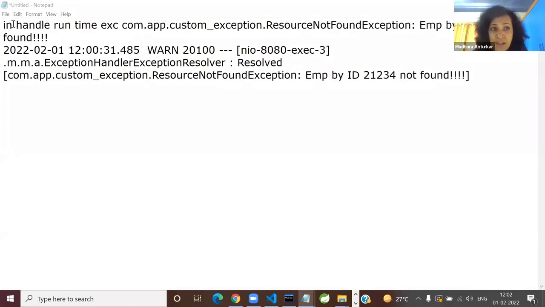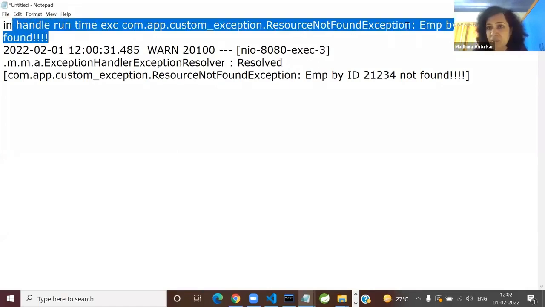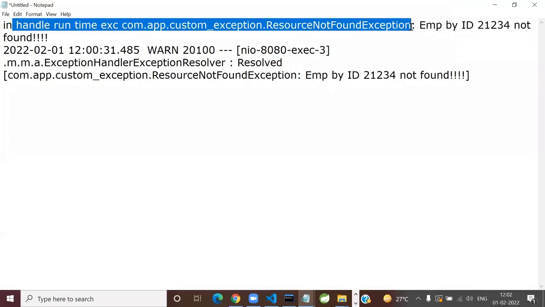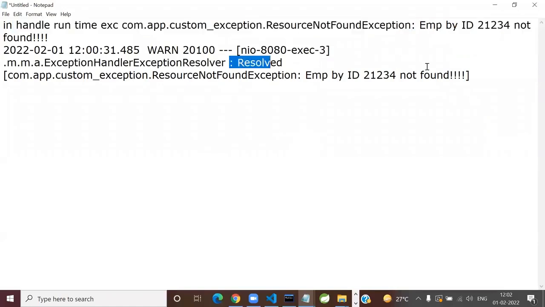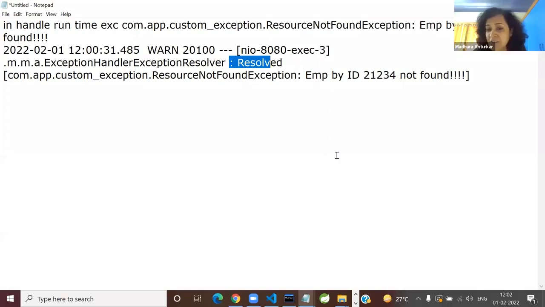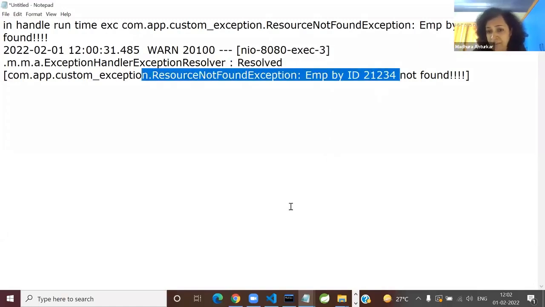So here, see this, in handled runtime exception. That error message is coming, which I had put in for debugging. And here, the exception is resolved. We are not using the default exception handler resolver anymore. We are handling it in our own manner. Is it a proof of concept? Is it reaching you? We simply overrode the default exception handling mechanism with our customized one.